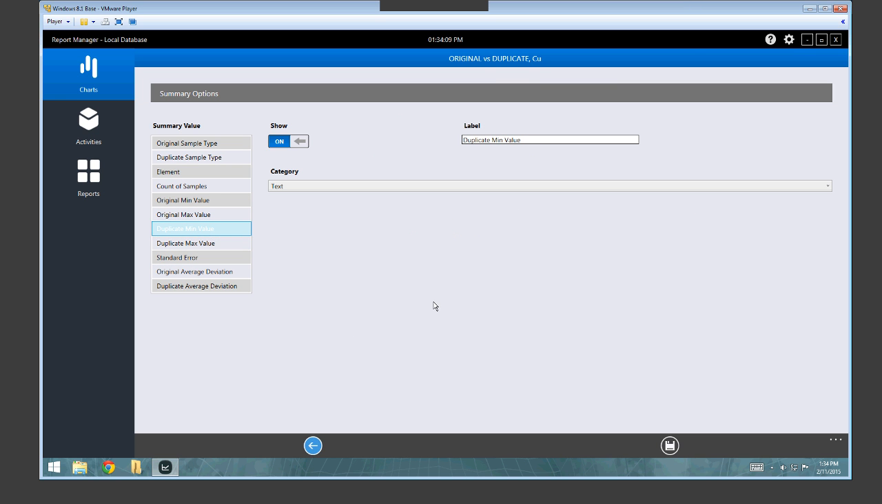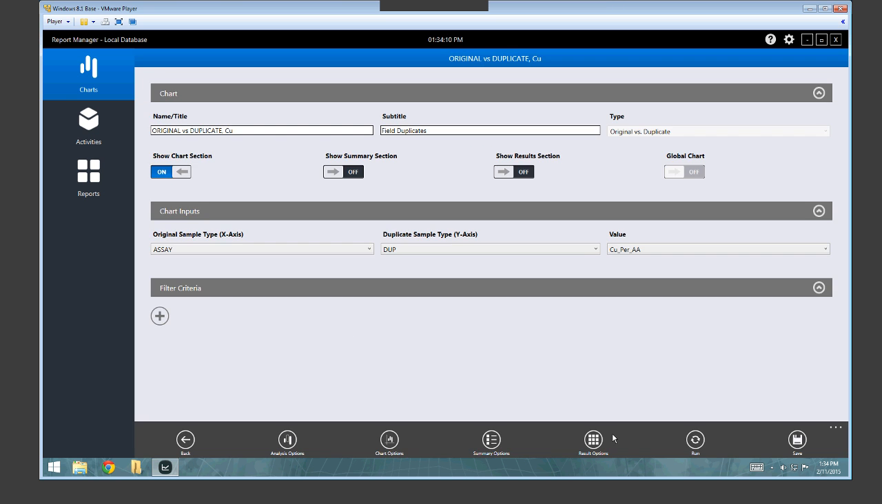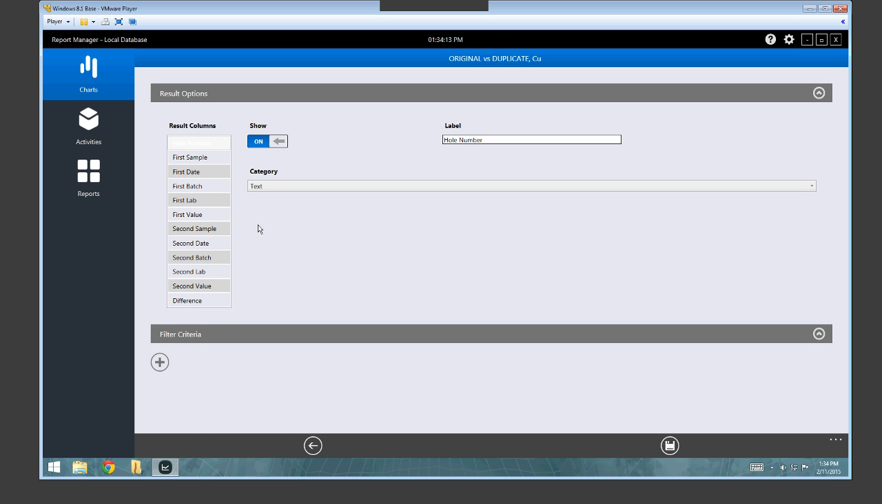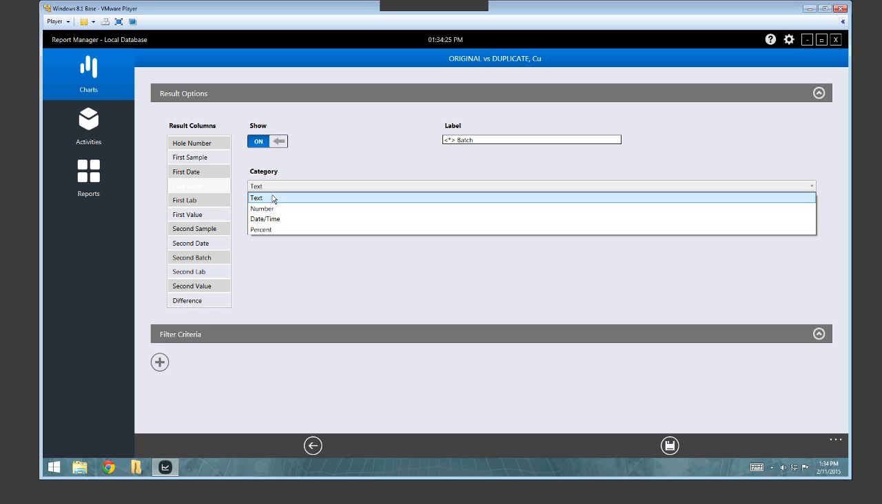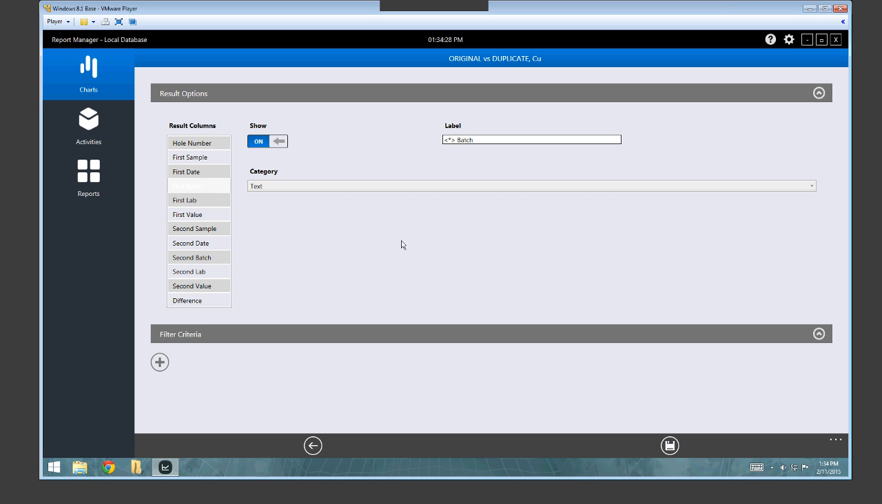And that exact same concept is also applied to the result set. So, what are the columns that are going to be included in the final result set? What's the label that'll be included? And again, how do I want that data to appear? And also, we've included an additional filter criteria here. So this lets you control the data that gets outputted versus the data that's included in the chart.